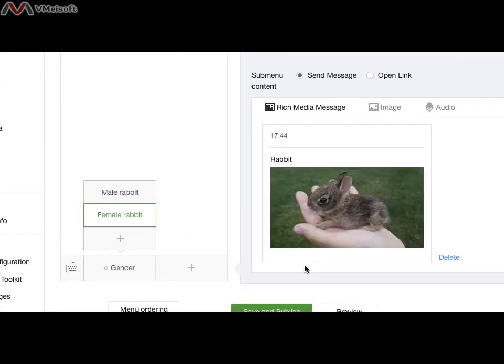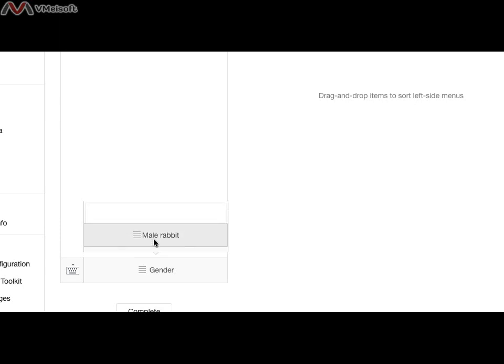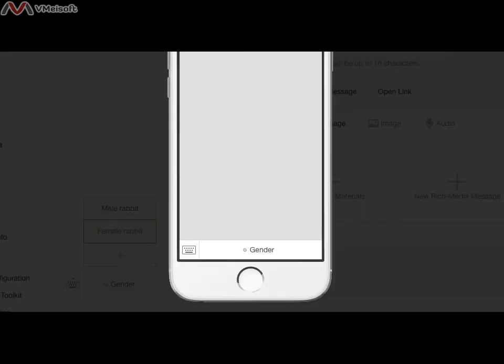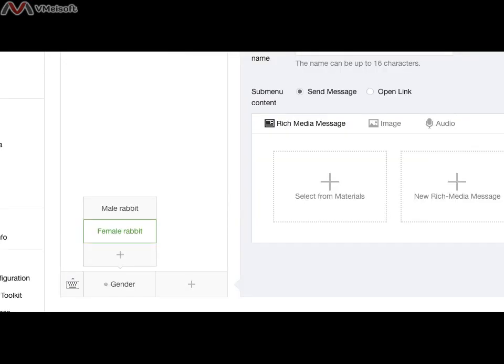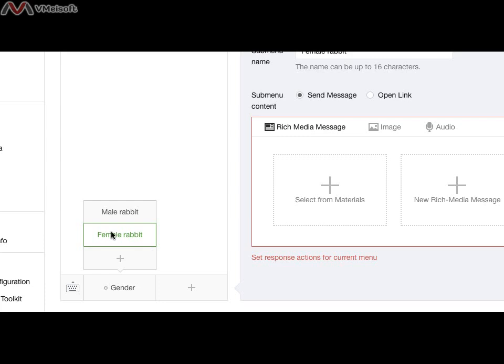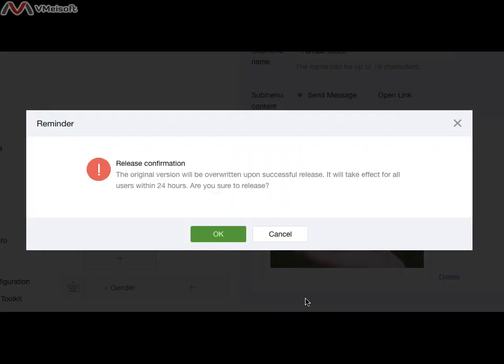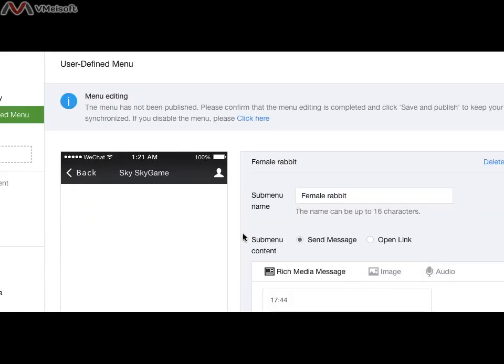Okay. So menu ordering, I can do the sorting. I can save and publish or preview in my phone. So when you press save, you will notice the changes in your WeChat. Right? Oh, female rabbit, I forgot to add the content, so it's not allowed to publish. So I need to add the content. Save and publish. That's it. This is about the menu maintenance.